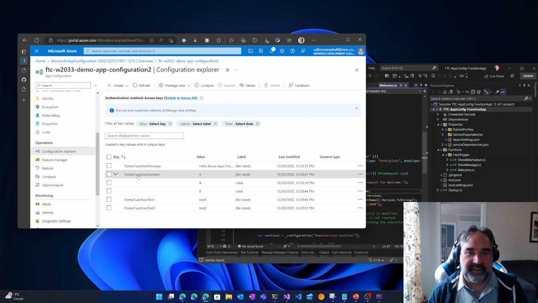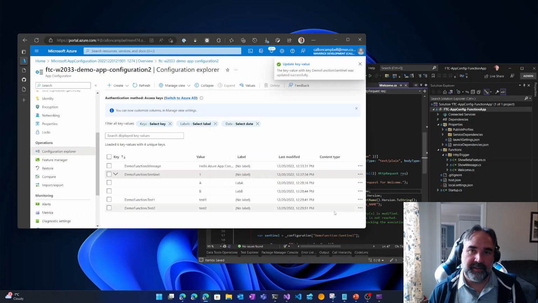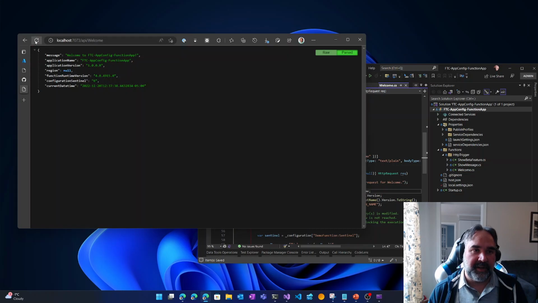So if you go to my Sentinel now, I can come to 0, edit this, I'll put in 1. Okay, if we go back to my app, refresh, I'm not going to see the 1. Not until the cache expires.